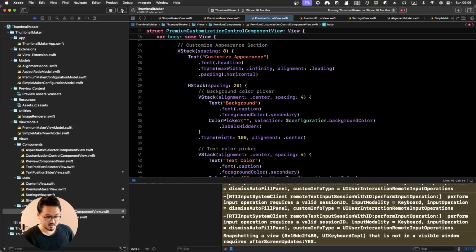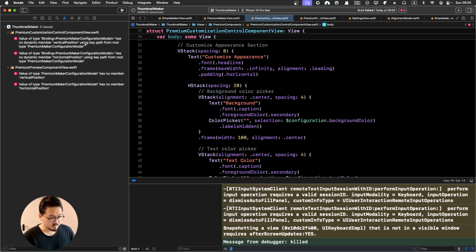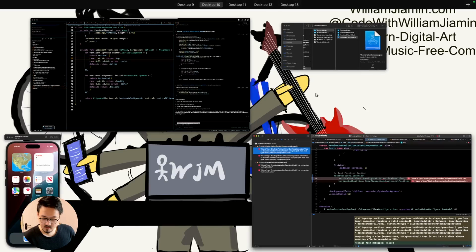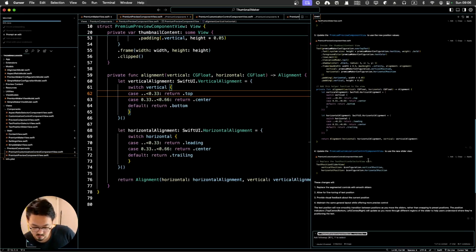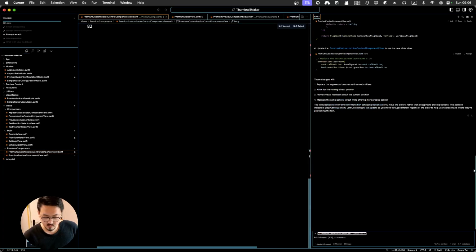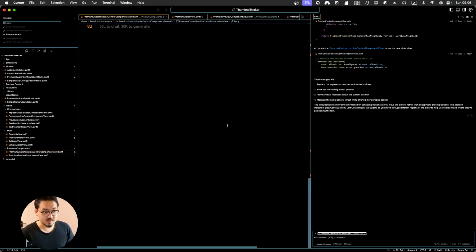So let's test it out. Hopefully it can run the first time, and it failed. Okay, no member. It failed, and we're going to debug that. So first, value binding has no... So this is inside the premium customization control component. Did I miss something? Or maybe slider view. Okay, if I run that again, no changes happen. That's because AI made a mistake. So we have to manually assess what's been going on here.